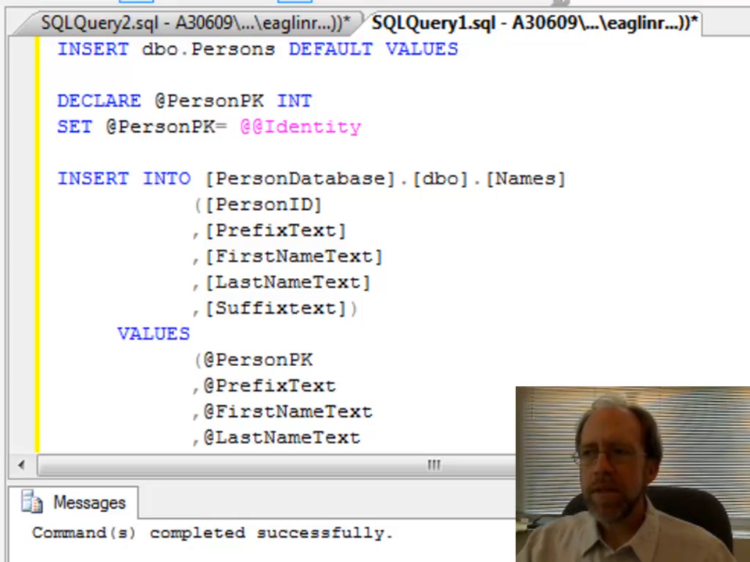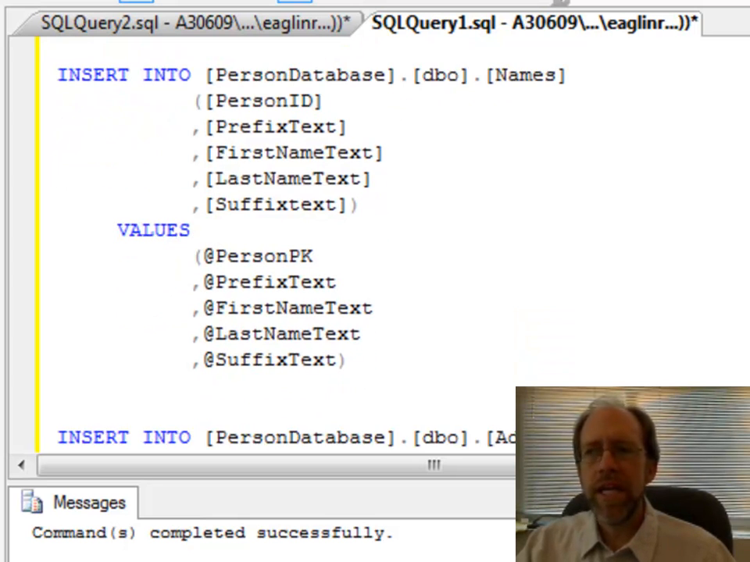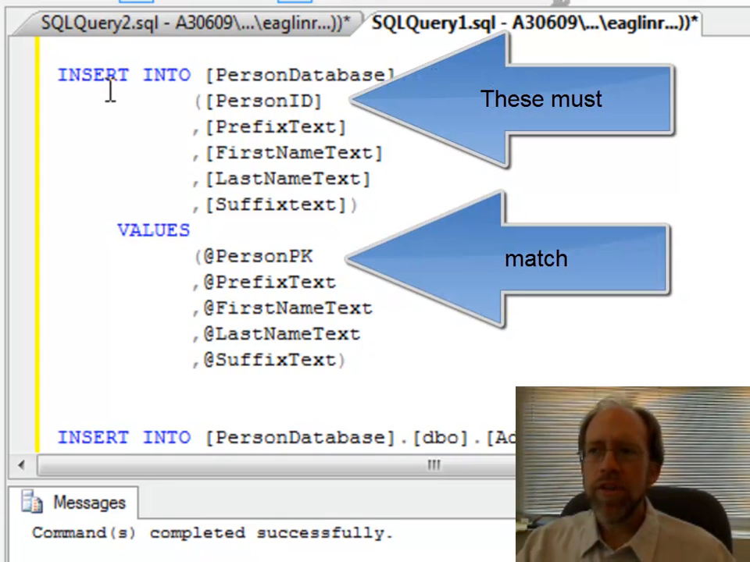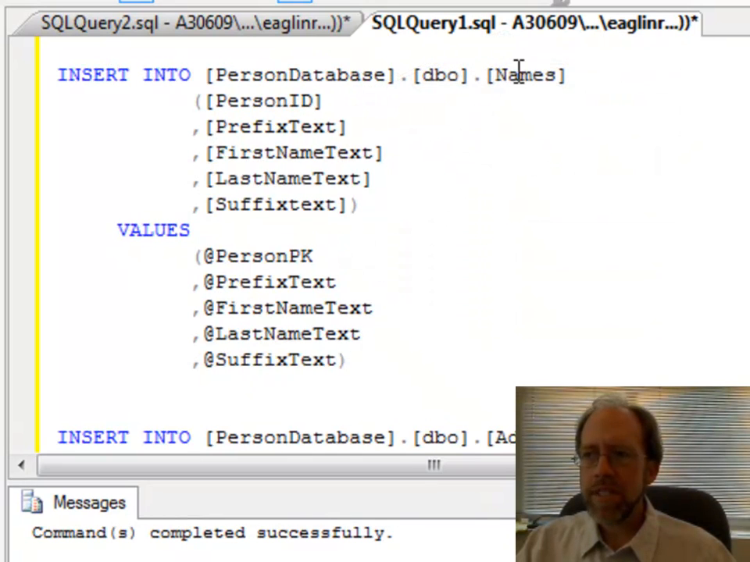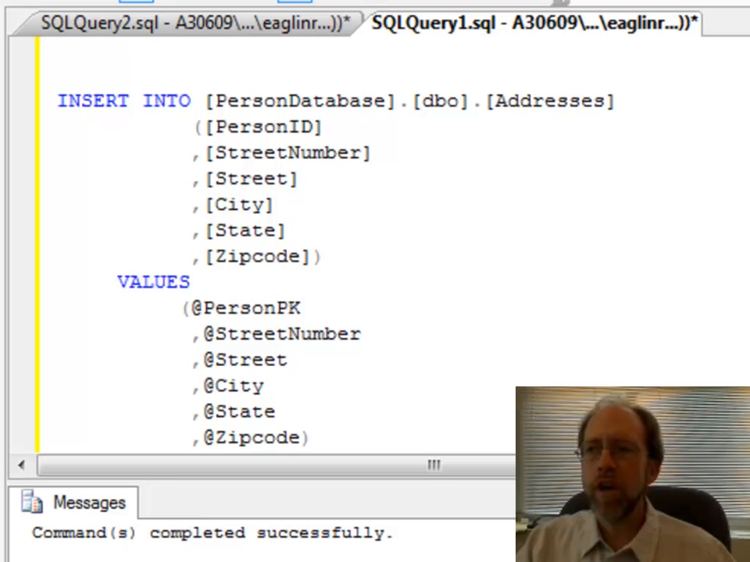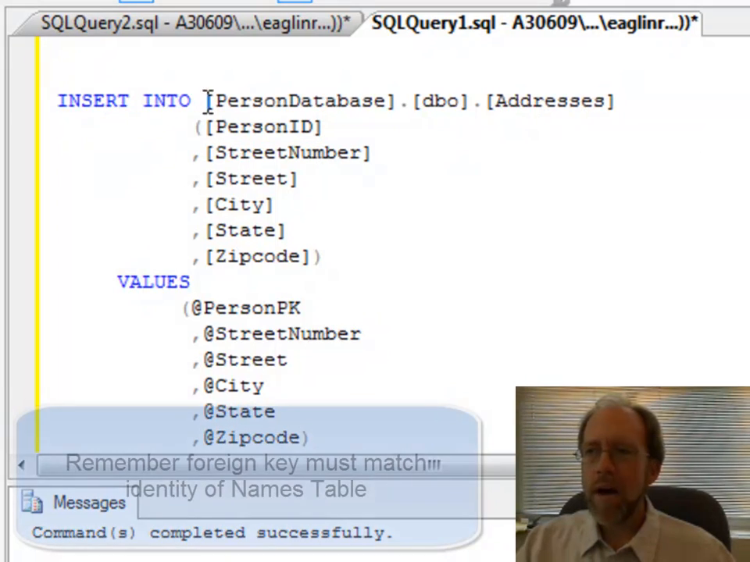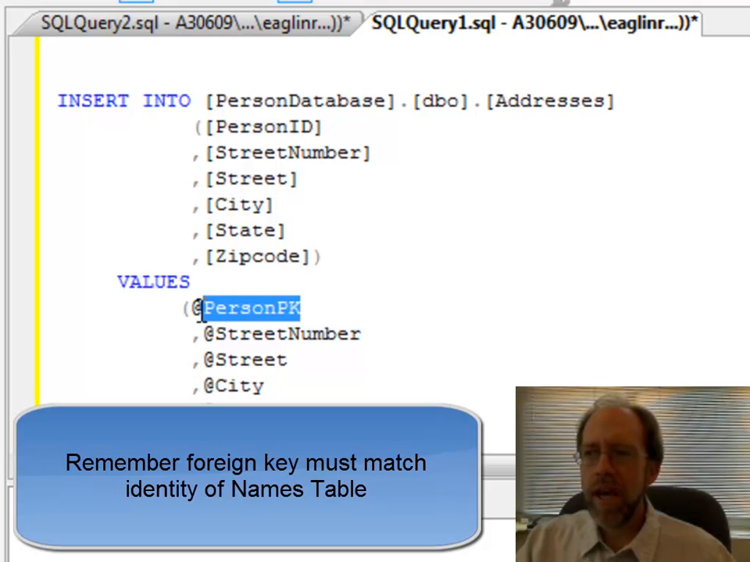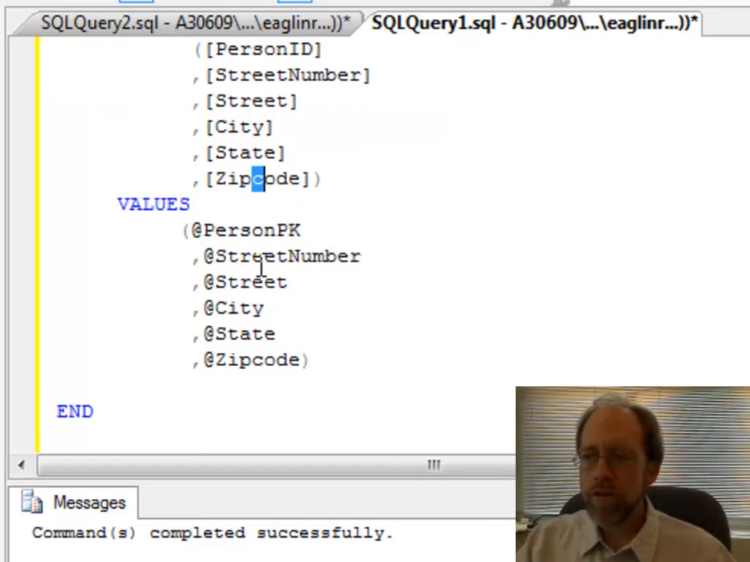The reason is that I want to be able to insert that as the foreign key into the next set of tables. So the next thing I'm going to do is insert the names. So insert into the names table all the values, but notice here I've got the foreign key field there, person ID, and I'm going to put that variable @personPK into that value. Prefix text, first name, last name, and suffix are all just straightforward. You just put them in as regular. And I'm going to do the same thing over here with the addresses table. I'm going to put the person ID and make that personPK. Now I've got street number, street, city, state, zip code, and those are the same values that will go in there.